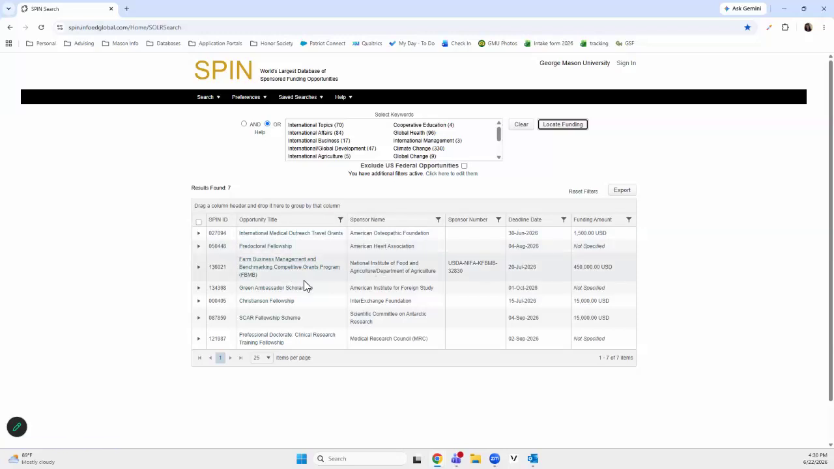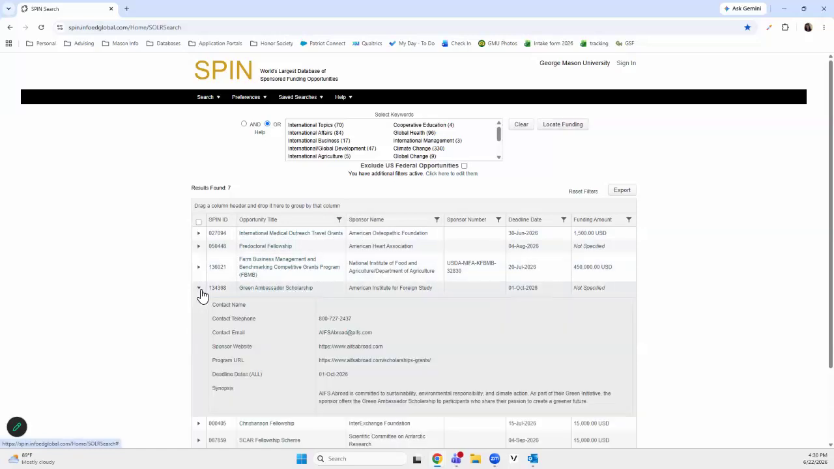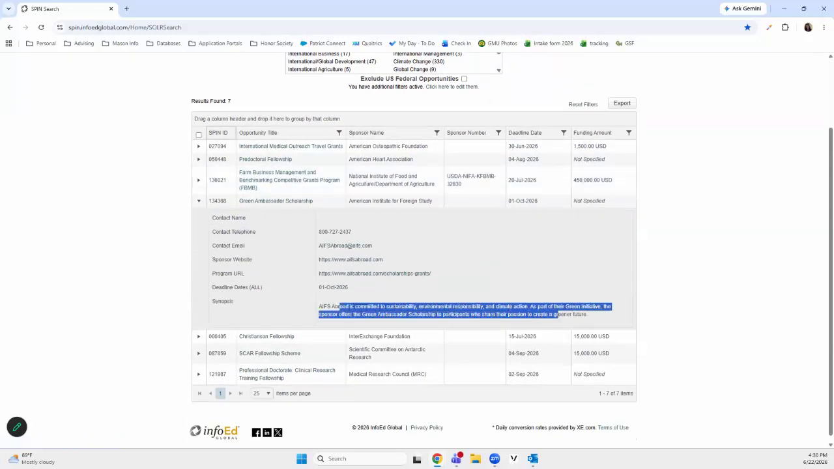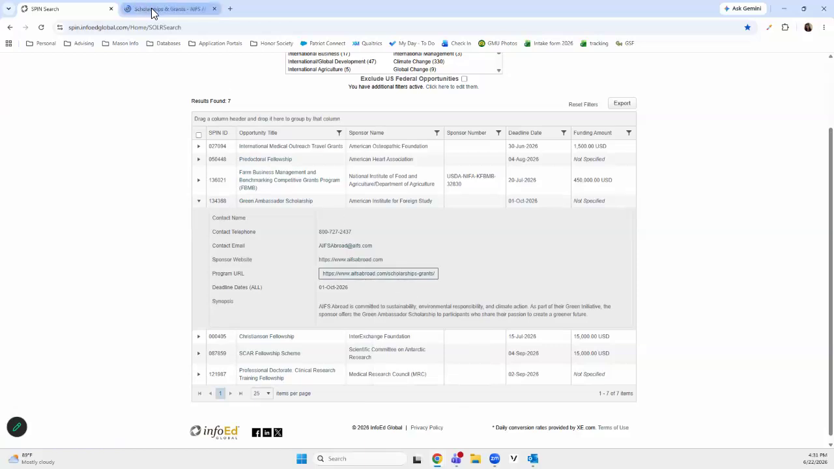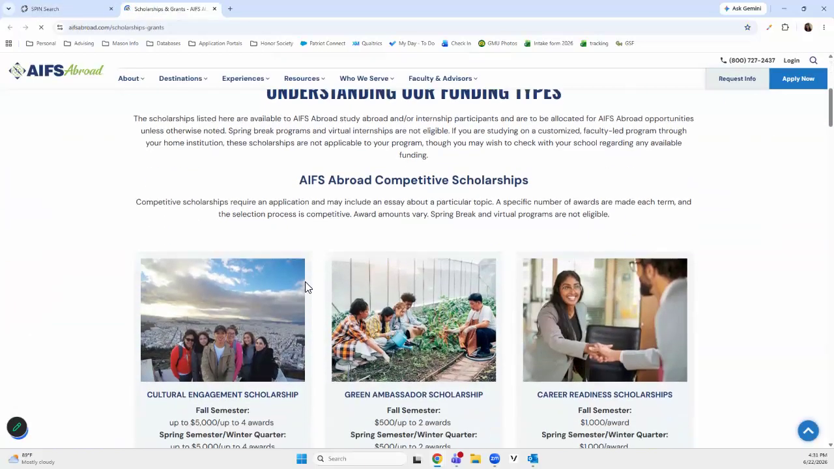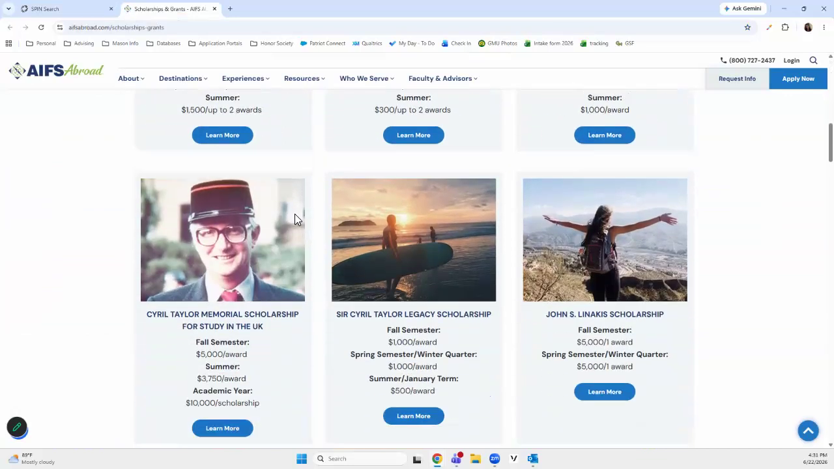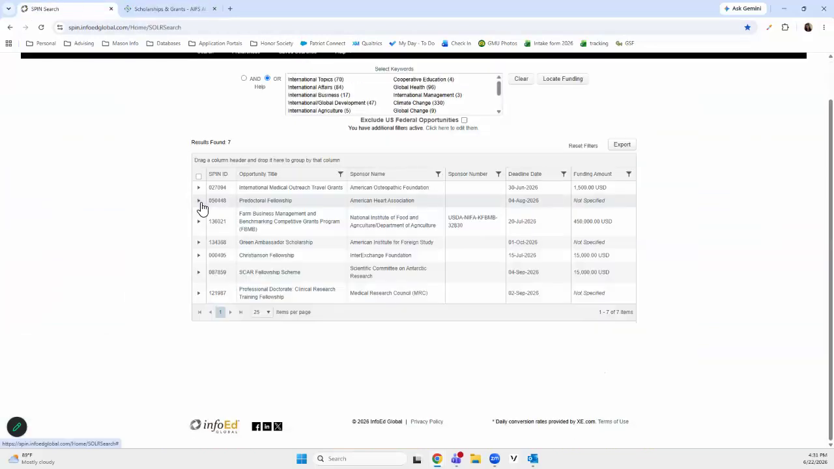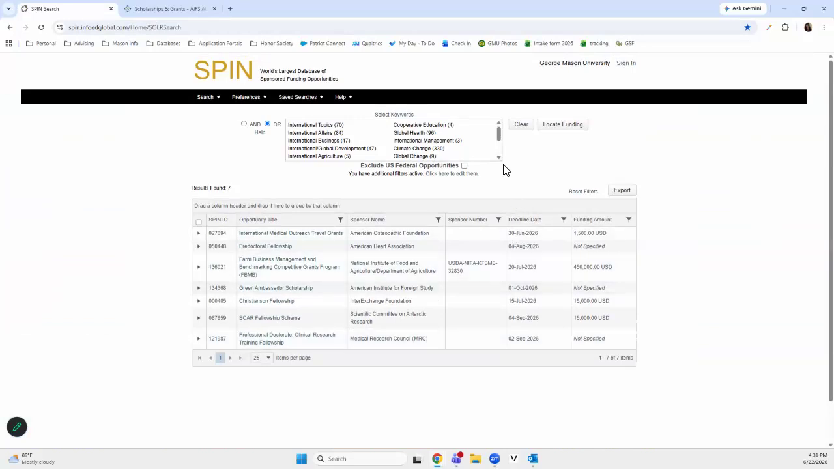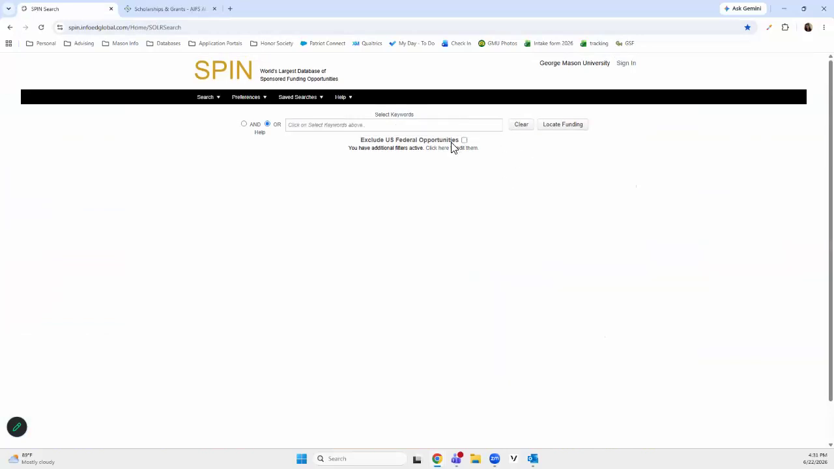Oh, but interesting, a farm business management and benchmarking competitive grants program. That sounds interesting. Green Ambassador Scholarship, also kind of in the realm of what we're looking for. So we can open these up using that green arrow and read a little bit more about what it is. If it is of interest, please click. I usually right click on that tab and open it up in a new page. This is where you're going to be able to really read about all the options, what it does, what it provides, the funding opportunities, deadlines, etc. This is how you use Spin. Once you're done, you can hit clear and exit.